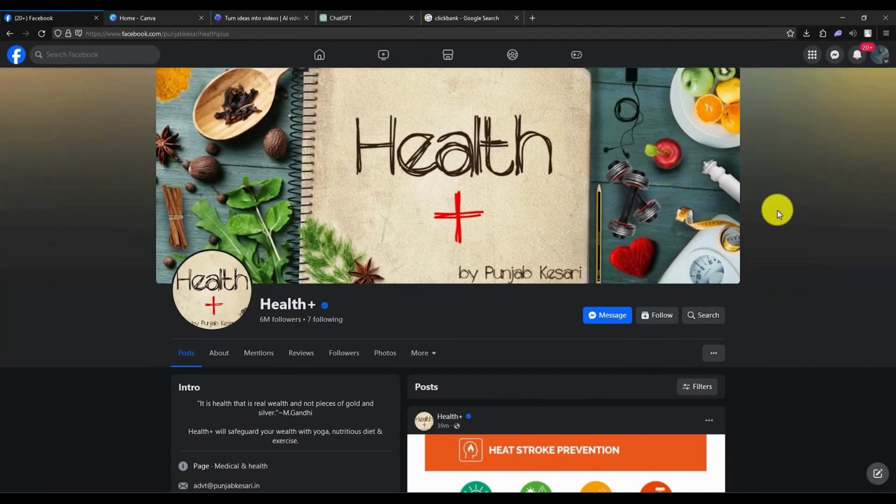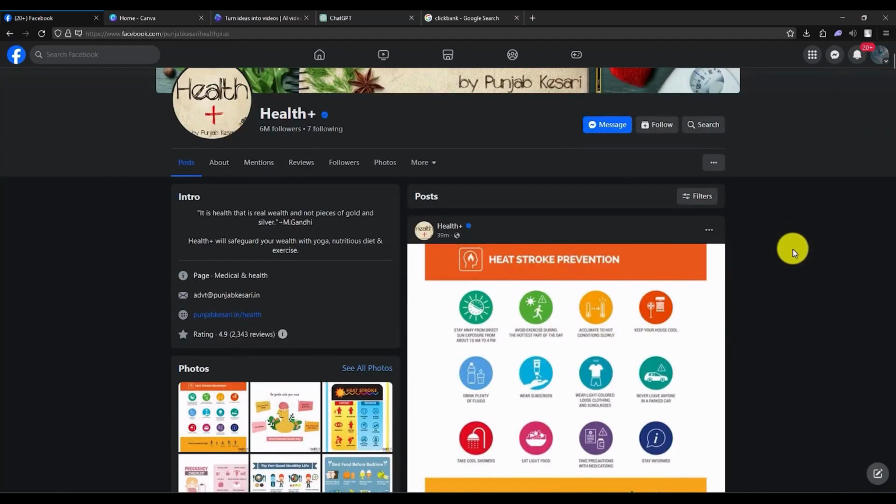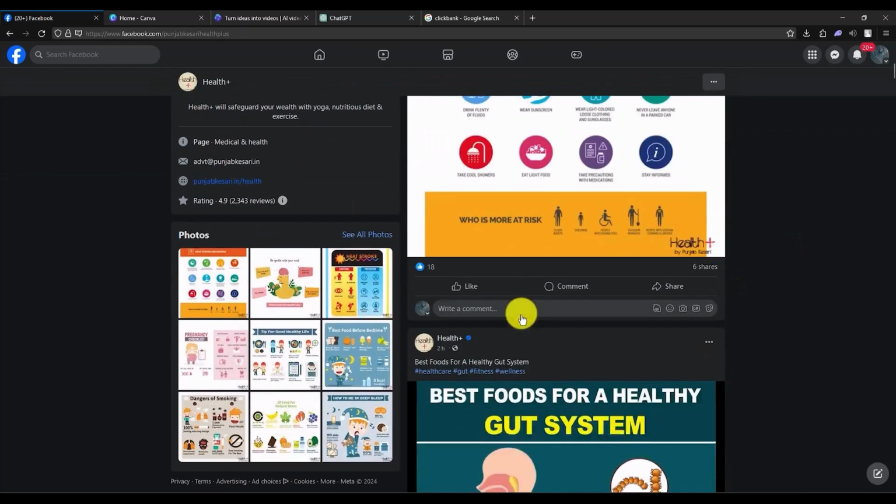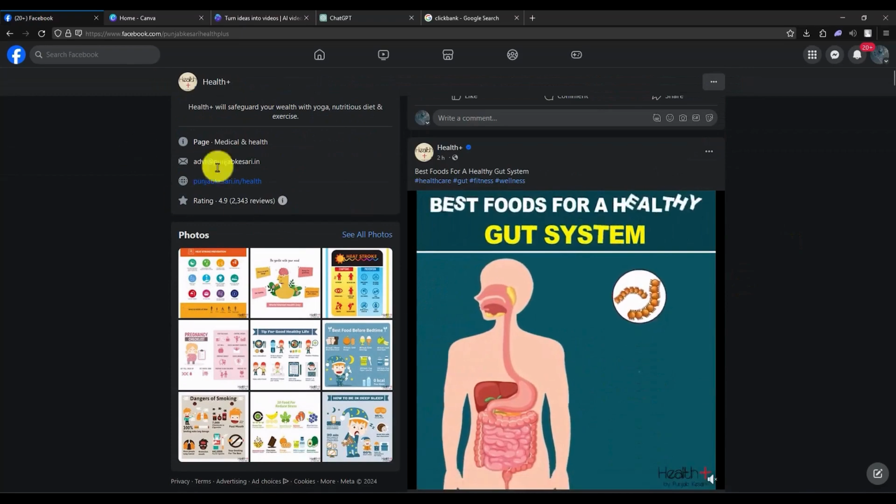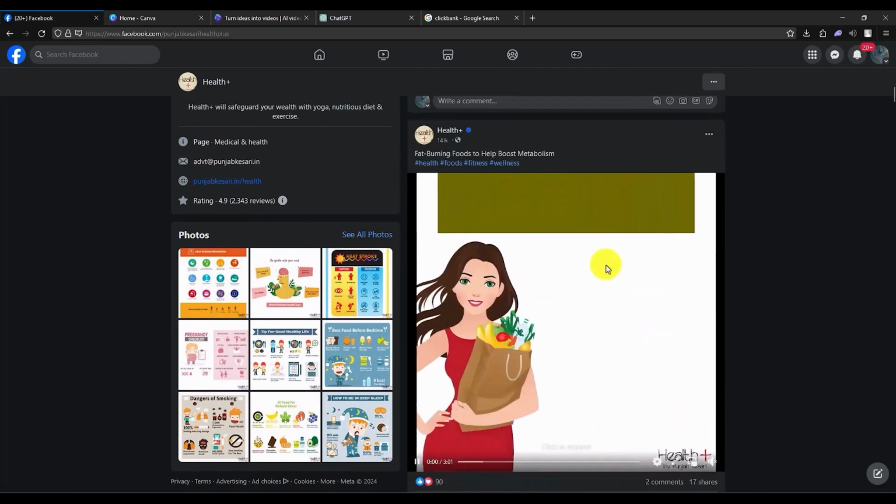Now in my case I've chosen a niche of health, as you can see right over here. In your case it could be anything. So you can go with fitness, health, electronics, technology, application coding. There are a variety of niches that you can try. What exactly you have to do is simply create posts on them. As you can see right over here, there are simple posts and videos that you can create using Canva and AI, which I will show you in a bit.